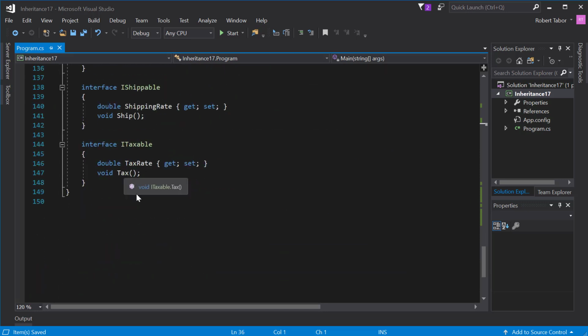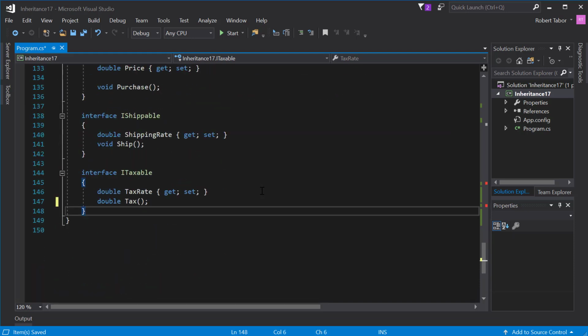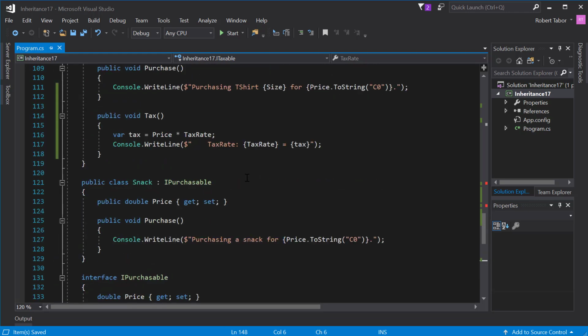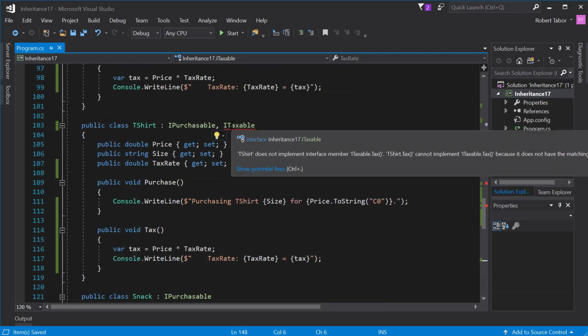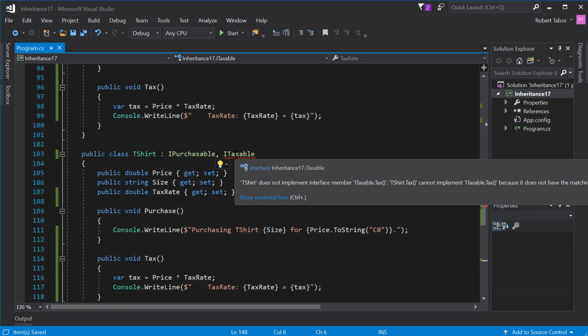In this case, we're just saying, hey, you don't need to return anything from this tax call, but now I'm going to say, yeah, you do need to change it. It needs to return a double. When I do that, you'll notice that, let's go ahead and save it, you'll get a red squiggly line underneath the two items that implement iTaxable, and the reason is because they no longer implement the interface correctly. It scrolls off to the right-hand side, but it cannot implement iTaxable tax because it does not have the matching return type of double.